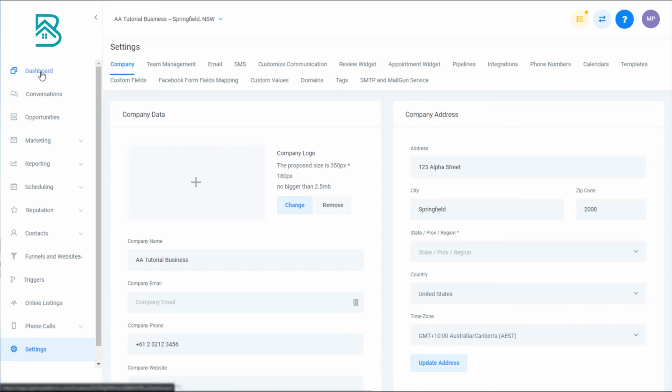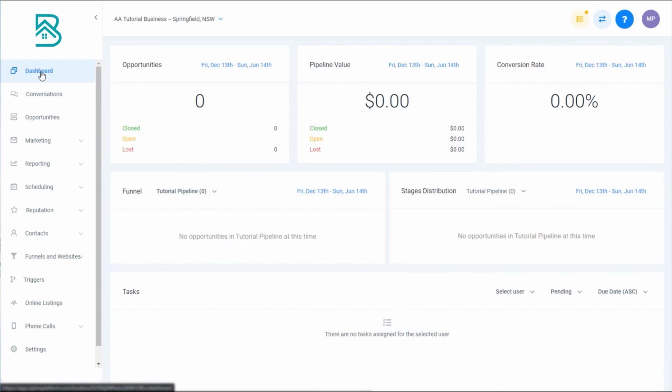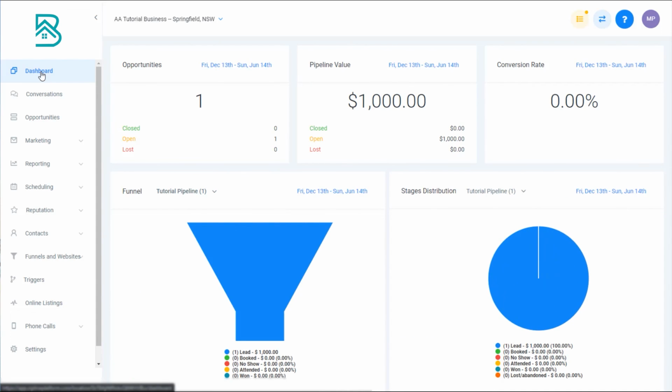So that's a very quick overview for you of your automation area, your dashboard, everything that you see, and I will see you in the next video.